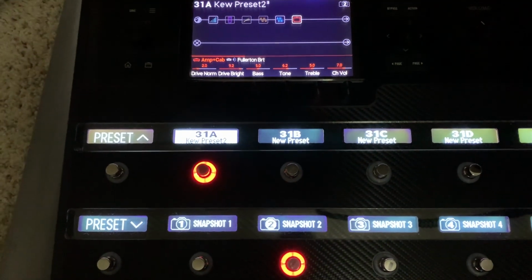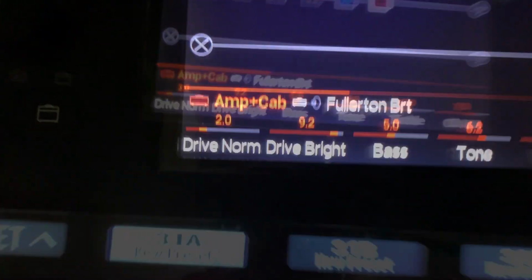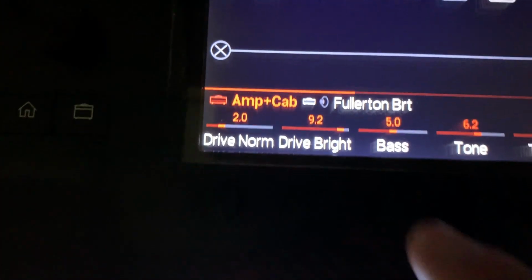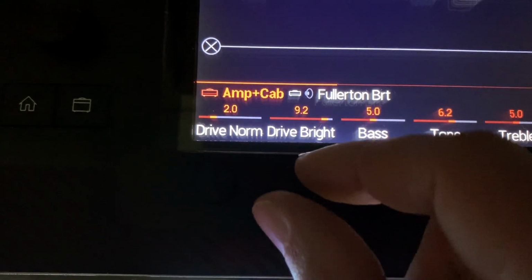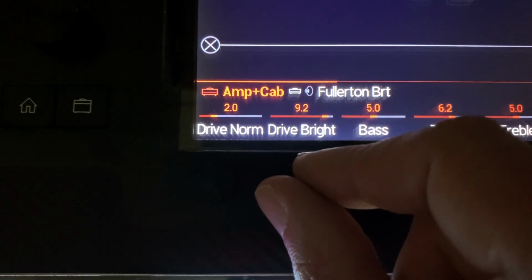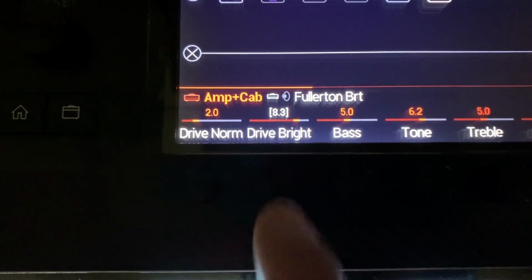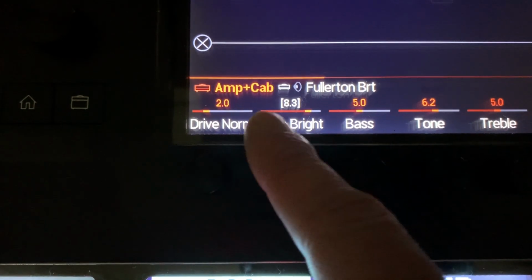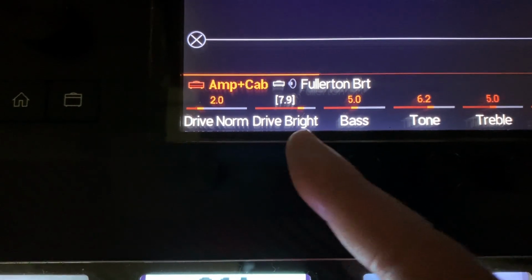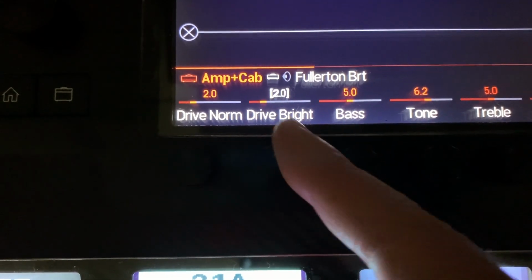So I'm going to switch over to the snapshot for my clean channel, which is snapshot 2. The key here will be to push down as I turn. So if I have my drive at 9.2 and I want it to be less for my clean tone, I'm going to push in on that button and start to turn it. Now something magical happened here. It has these white brackets around it and the number turned white. I don't have to hold down on it anymore. Now I can just set it to what I want for my clean tone.